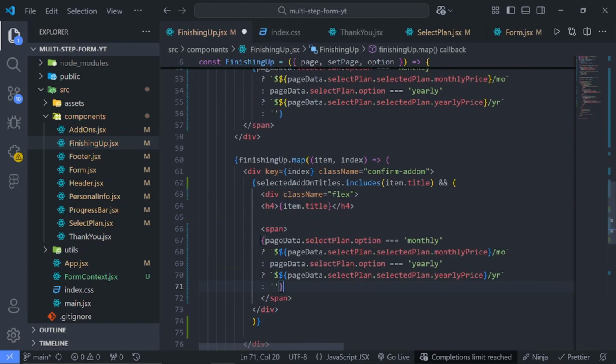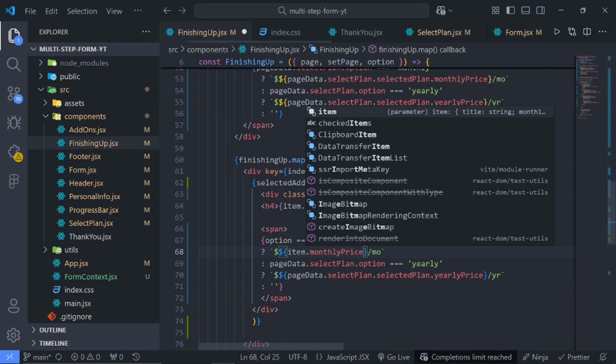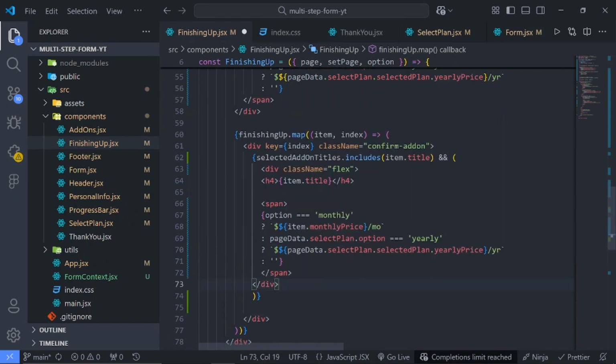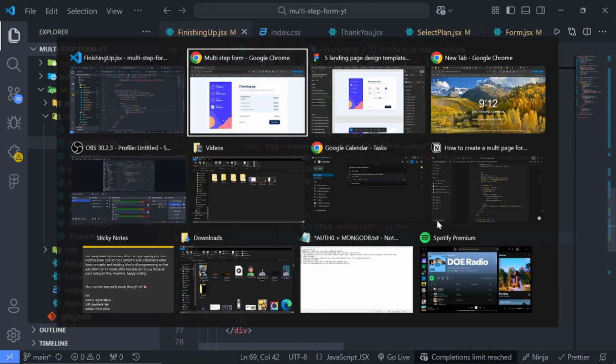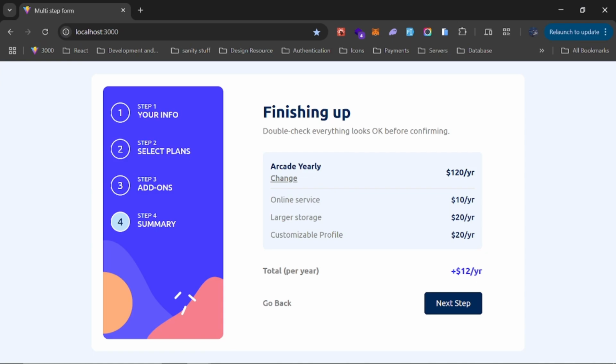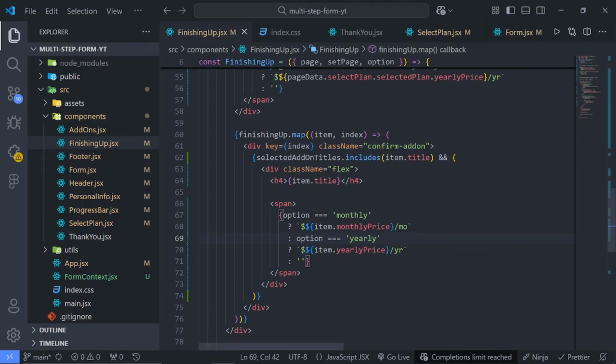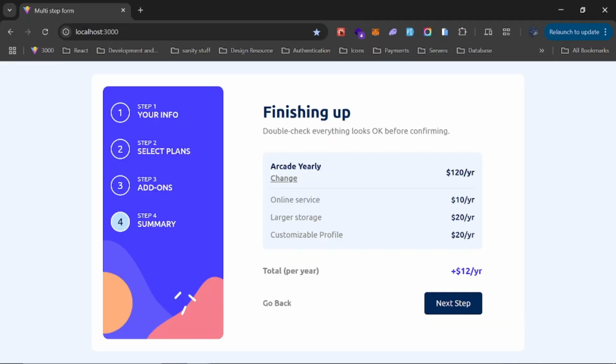I will paste this here, and this will be the option, and instead of doing all this, we'll just set this to item monthly, and this will be option. If the option is equal to yearly, then we'll set it like so, say item.year. So those ones we selected are being passed right here. All right, cool.